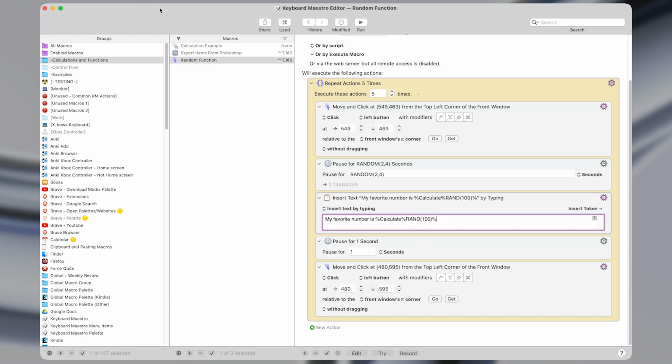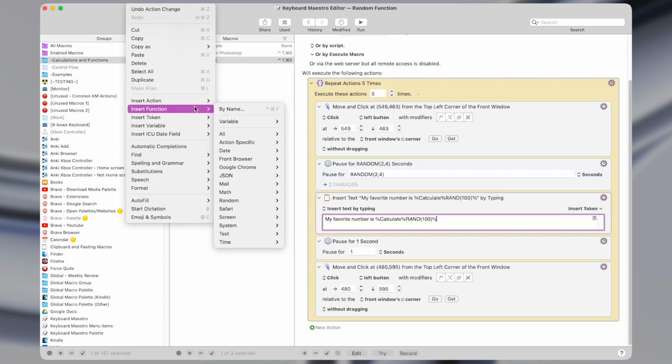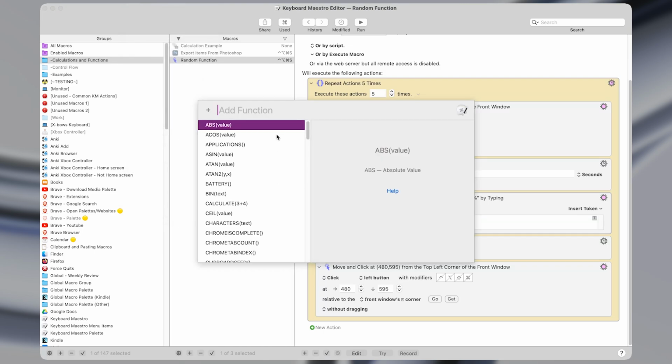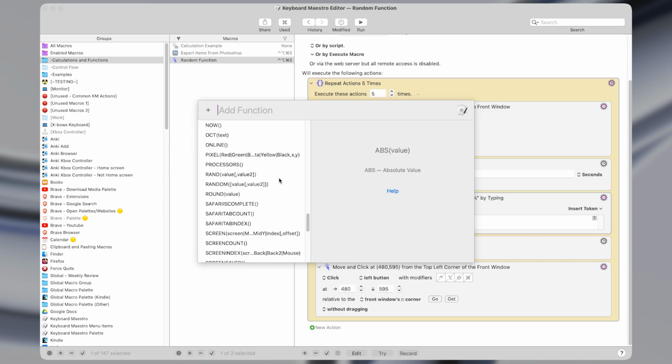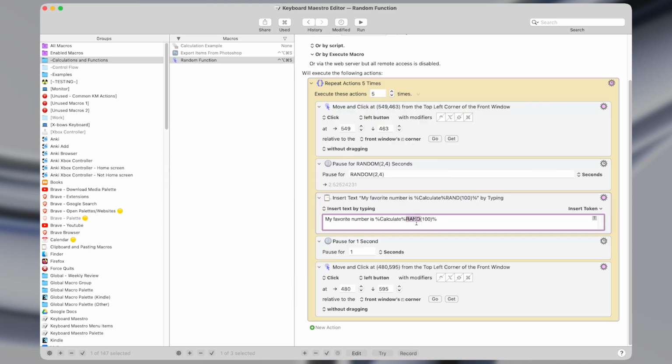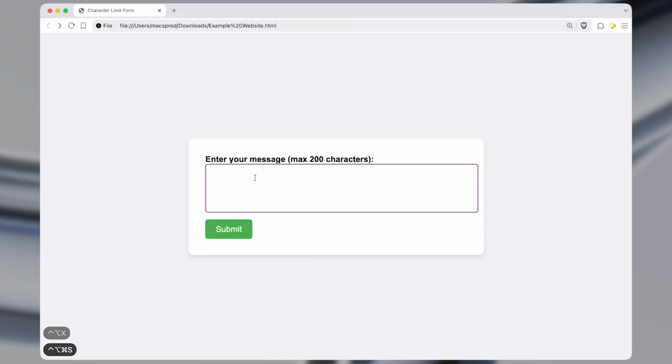Also, you can insert functions by going to the Edit, Insert Function by Name menu item, or by pressing the shortcut Command Control F. I won't cover all of these, but here you can see the list of all functions in Keyboard Maestro. We're looking at the rand function right now. What this will do is insert a random whole number between 0 up to, but not including, the number you enter. So now if I run this macro again, this time it inserts a whole number instead of a decimal number in the text field.